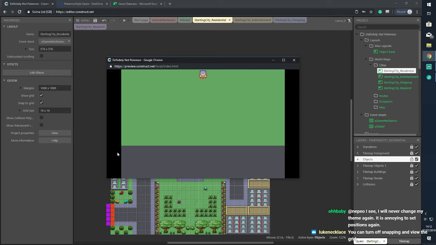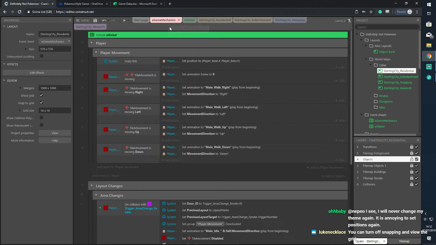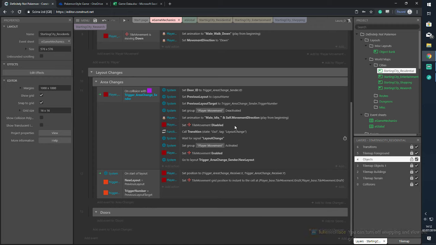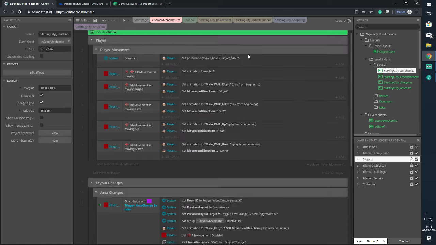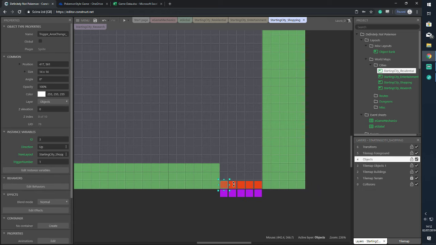Not entirely sure what is happening. Okay. At least the transition's working, that's something. We are getting the change to the layout. We are just landing in completely the wrong place. Set position to trigger change X, trigger receiver Y. Okay. Also, what layer are these things on? They are on the objects layer, so that is the right place.